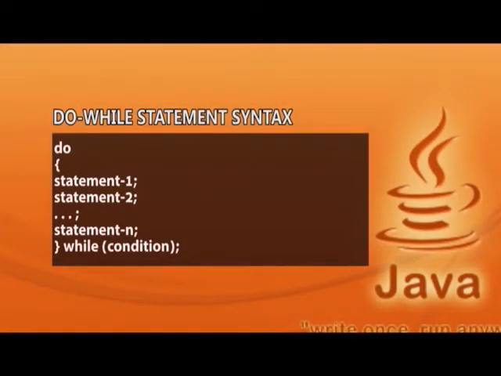condition. The syntax of the do while statement is do with an open curly brace. Statement 1 ending with a semicolon. Statement 2 ending with a semicolon followed by an ellipsis also ending with a semicolon. Statement N ending with a semicolon followed by a curly brace which is closed. Then we have while open bracket condition close bracket ending with a semicolon.